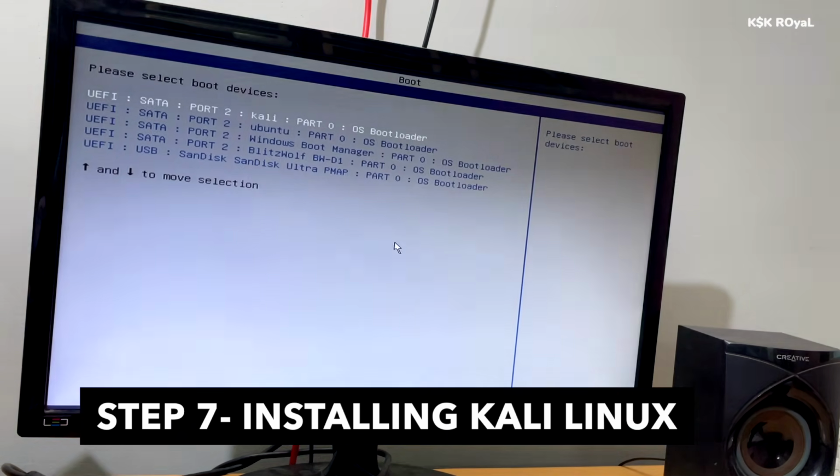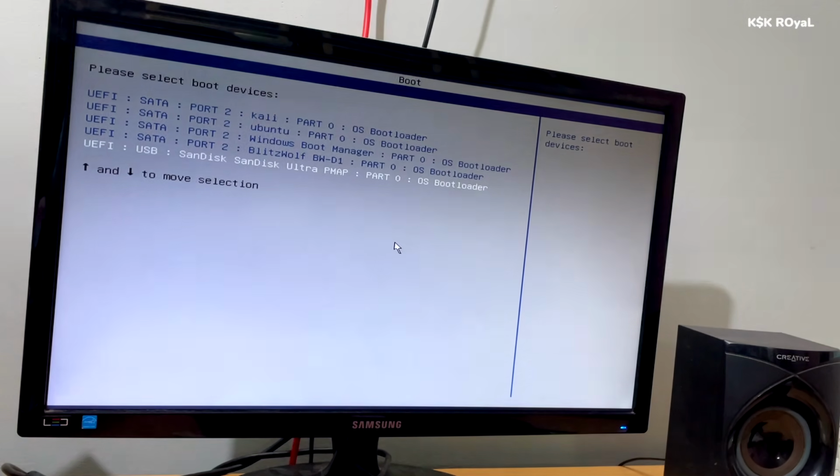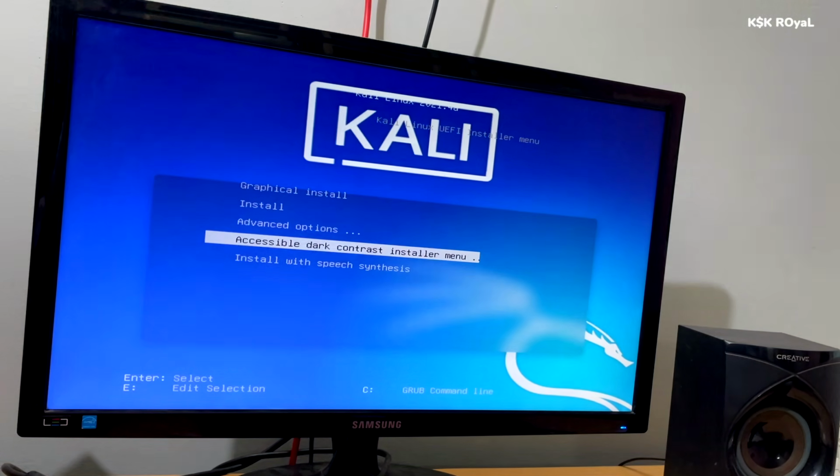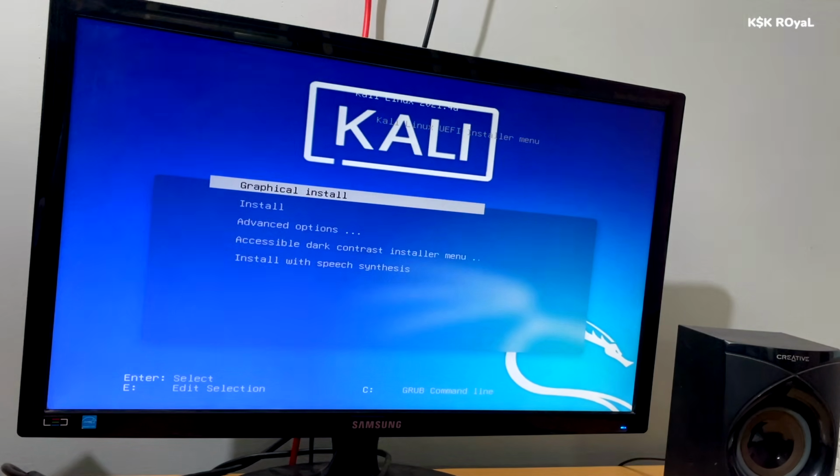Now from here, you can select your USB drive. Now in this case, it is showing my drive as SanDisk. I'm going to choose this option to boot into Kali Linux live session. Now here, choose the graphical install option.